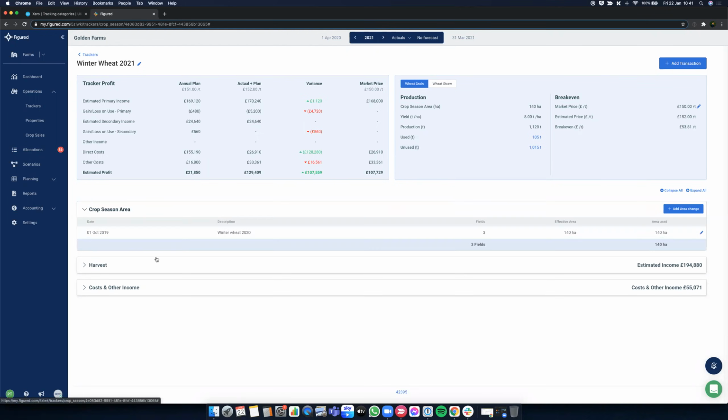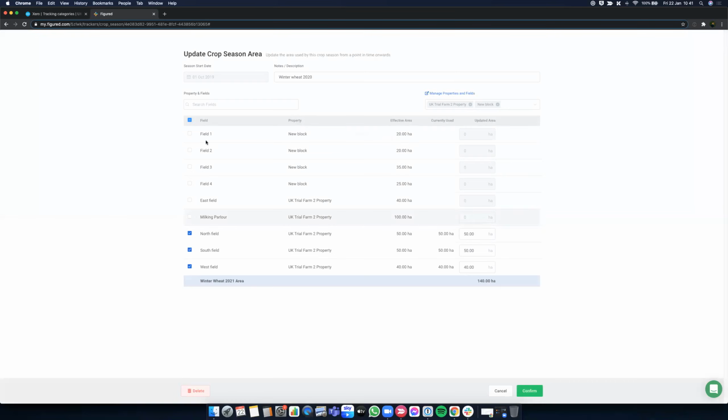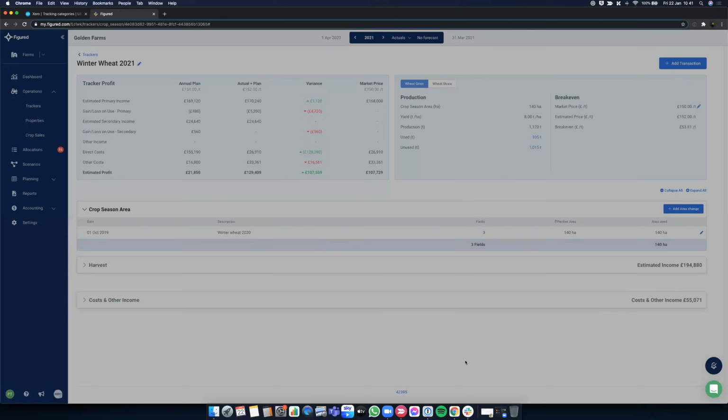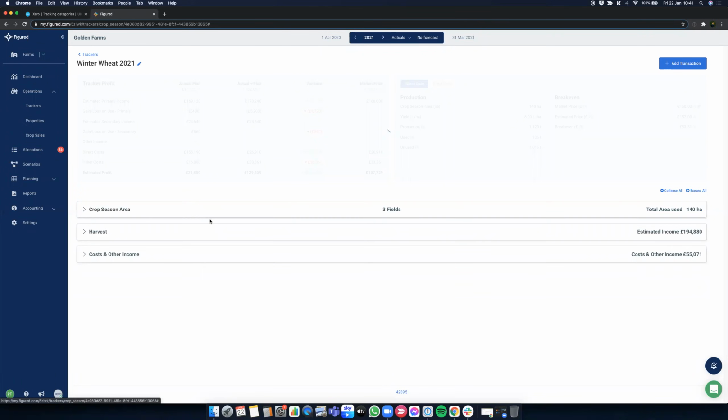So here we can see the area that it's been assigned to. So I've got 3 fields here, and when we're assigning a field, we can use any fields that we've got on farm. These are my fields in this particular farm, and we can change the areas there if it's not exactly the effective area of the field. It might be more or less if need be. So that sets our area. So that's the first step in setting up a crop season.